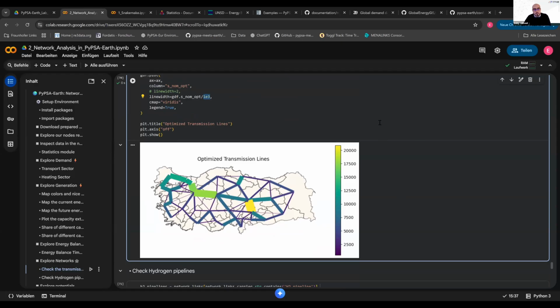We can definitely do the same by subtracting the nom from the opt itself and then plotting, and then we can get only the expanded ones.